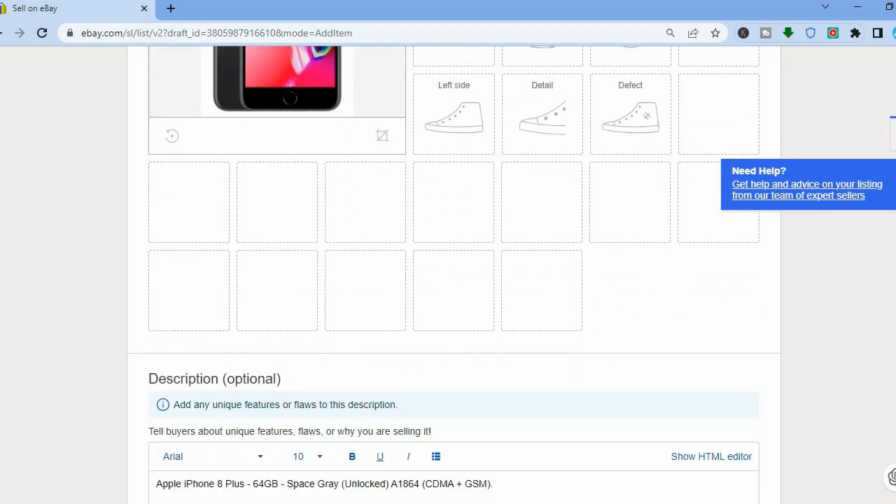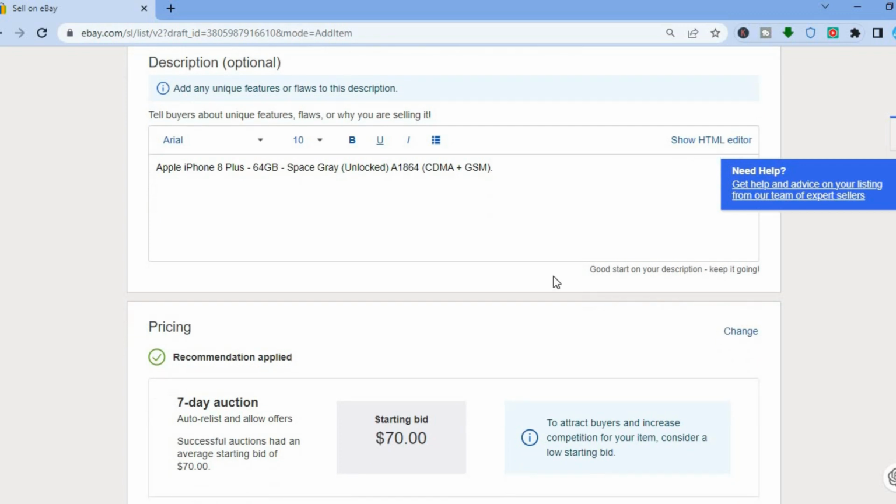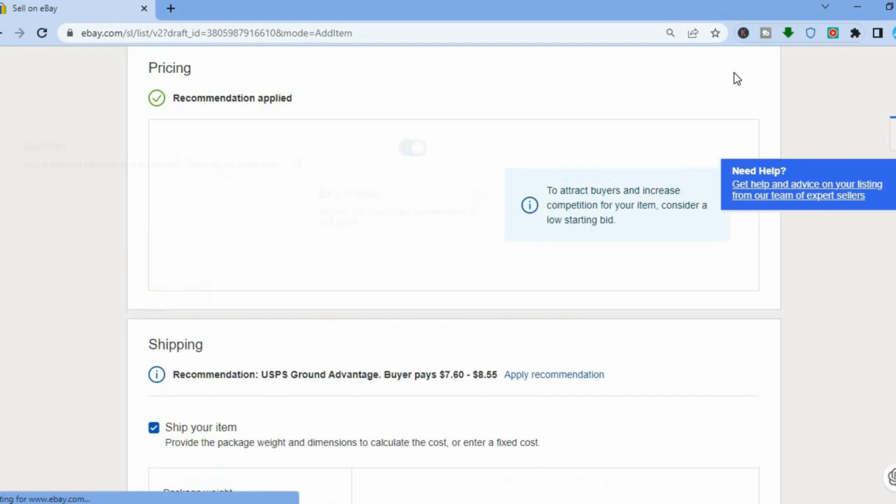After you have added the images, all you'll have to do is scroll down, and from here you're going to complete the description. As you can see, it has a basic description now. Then after doing that, you're going to scroll down and you will see the pricing. So you can see that the average pricing would normally start at $70. If you would like to change that, all you have to do is tap on change.